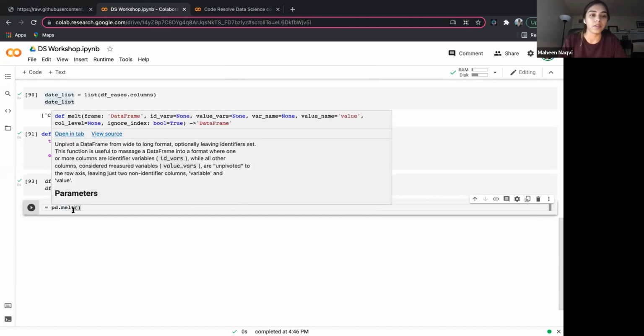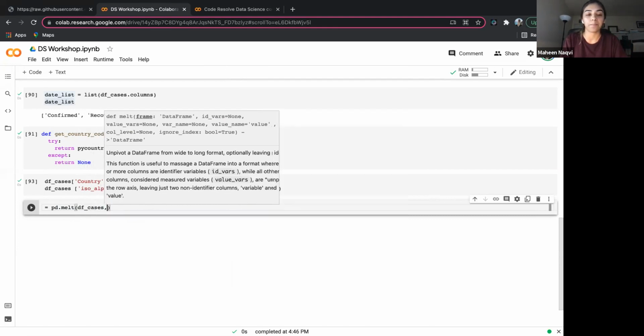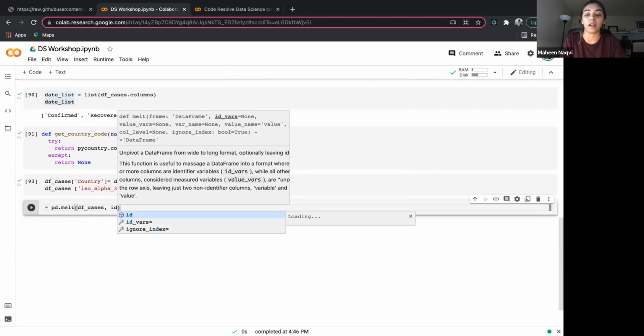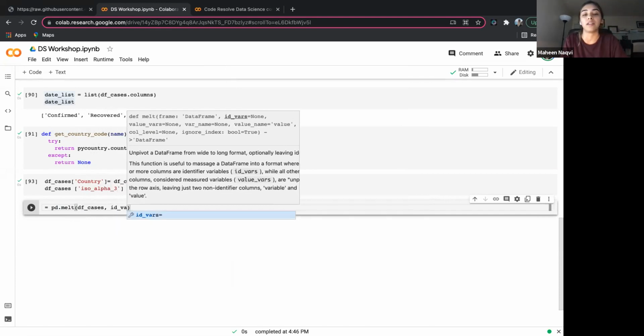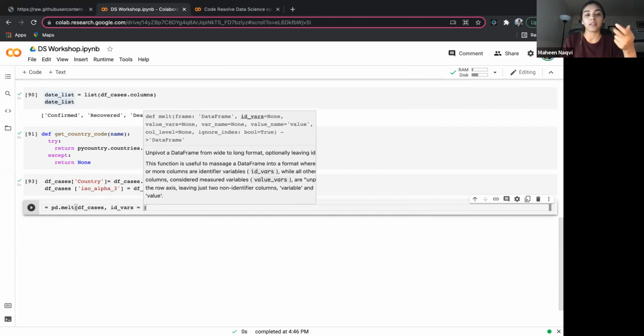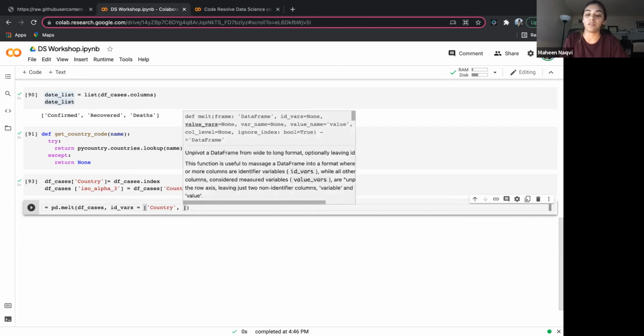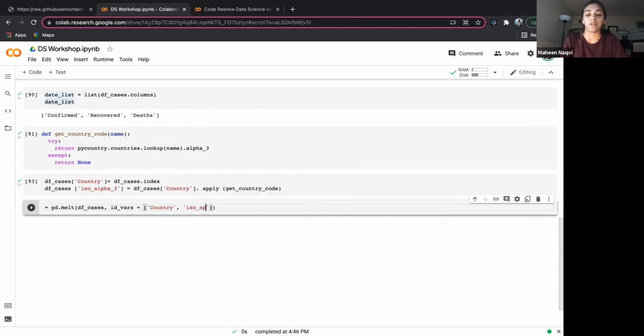You can read whatever it does. So I'm using the data frame that I have. Then I'm basically using the ID variable. ID variable means identifier variable. So there are two identifier variables in my case. Number one is the country column. Number two is the ISO code. So I use the country, and I use the ISO alpha 3. Where's my 3? Okay, yeah.